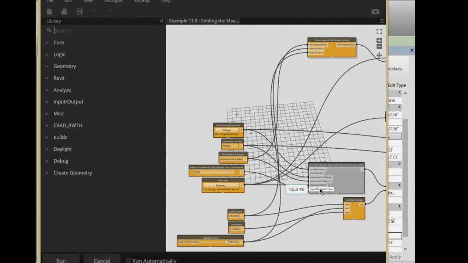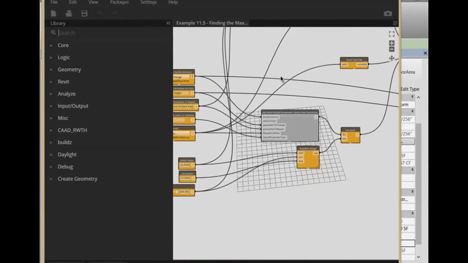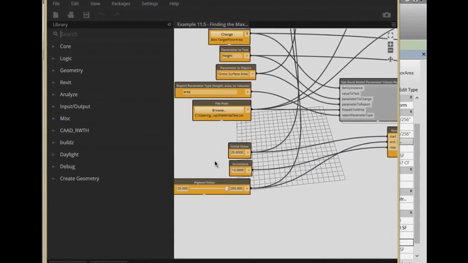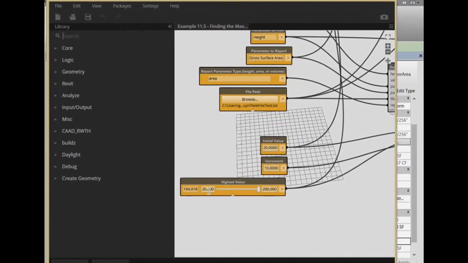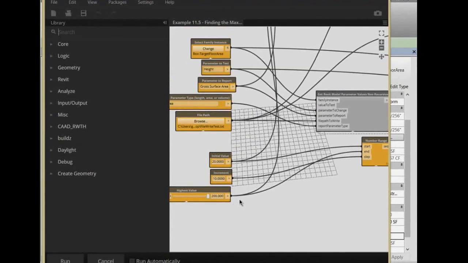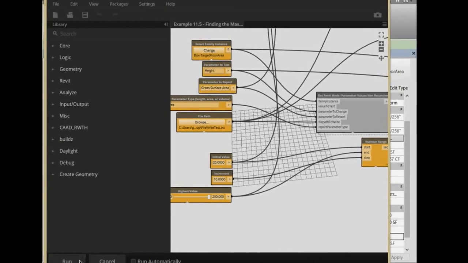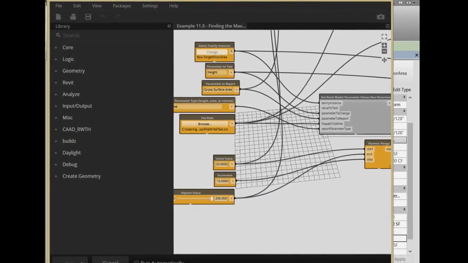Okay, of course, we should probably subtract out the floor or the base, but that's okay. We'll leave it at this for now. So the idea is, can we go through and change the height of the building anywhere from, say, 20 feet to 200 feet, run this and just go through and compute the different surface areas and figure out what's the best shape for the minimum surface area, what's the worst shape for the maximum surface area. Okay, let's go ahead and run it.